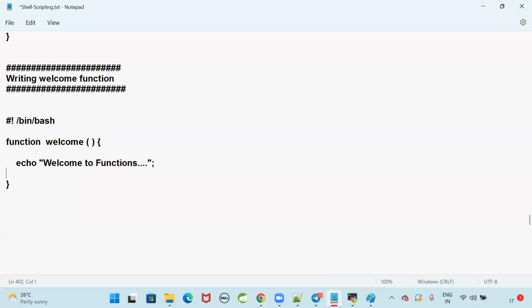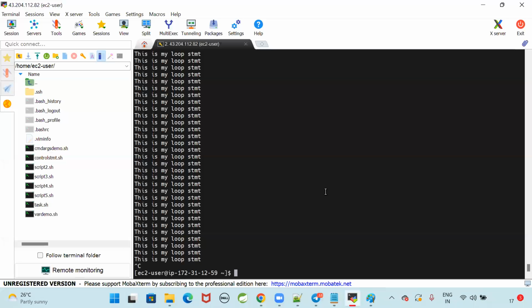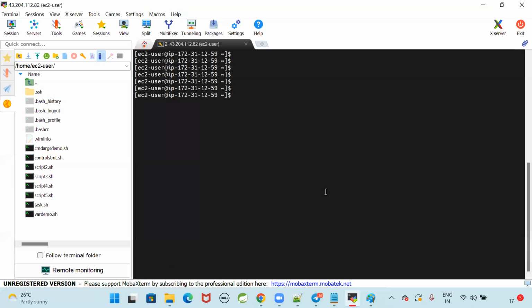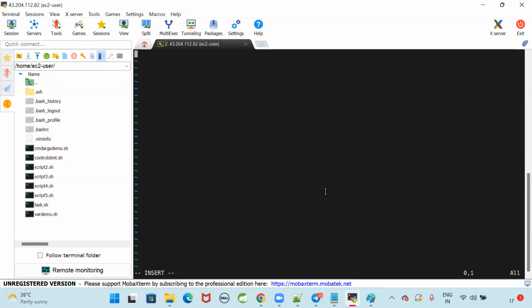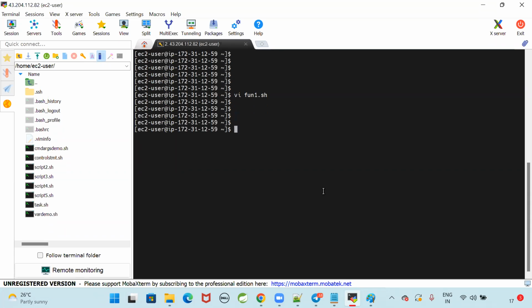Right? If you just write the function, is it going to execute, guys? See this. If you just write the function, will it execute automatically? vi function1.sh. So let me go for /bin/bash, function welcome. Inside this function, I'm writing echo welcome to functions. I created one function. Let's save this, and run sh function1.sh.